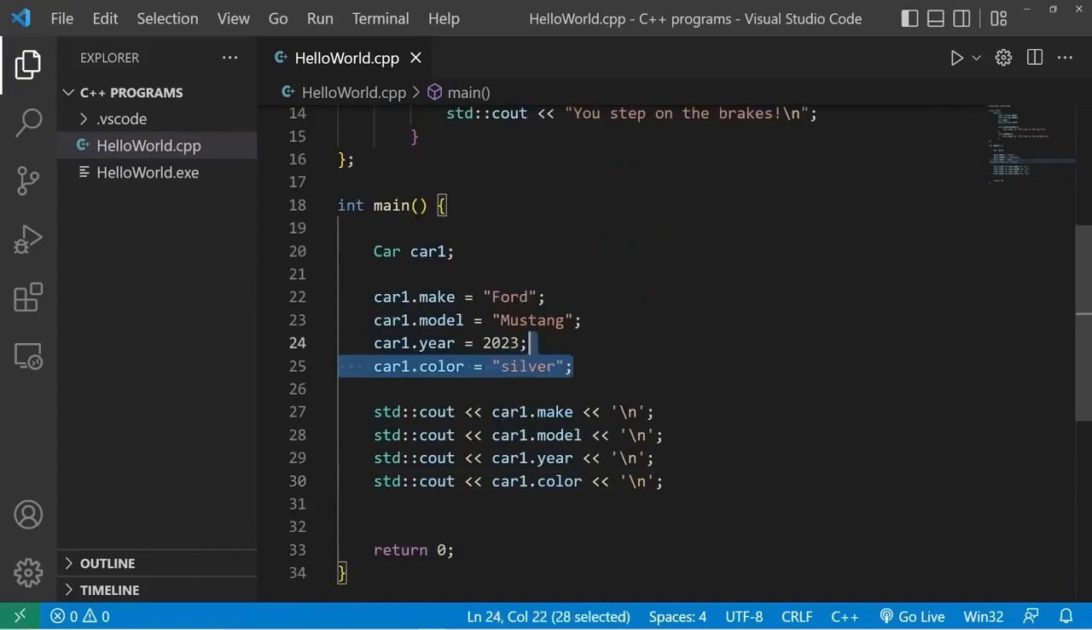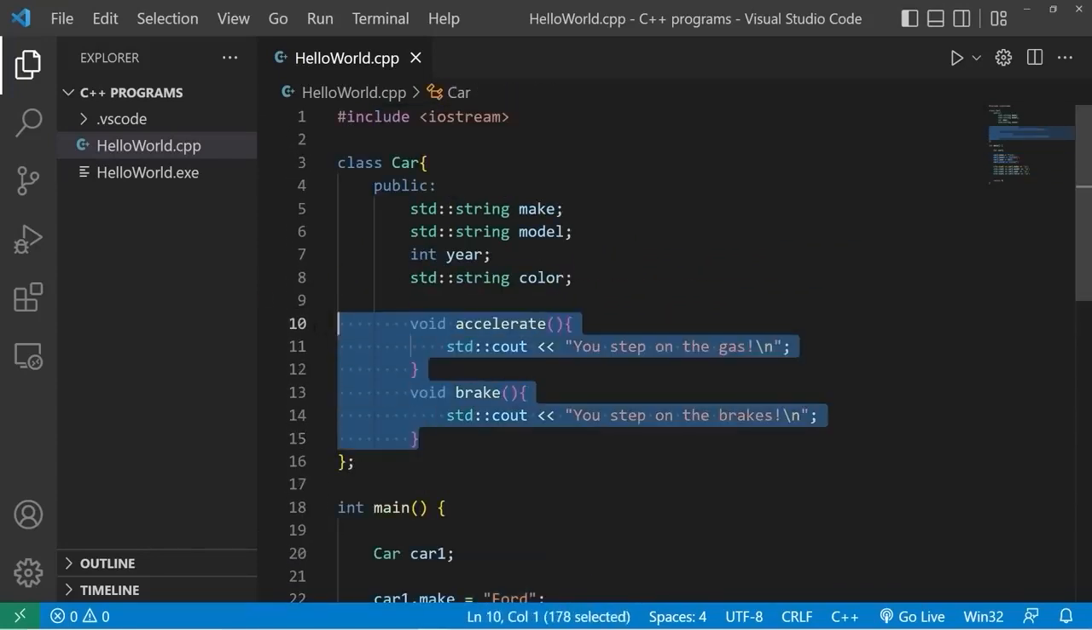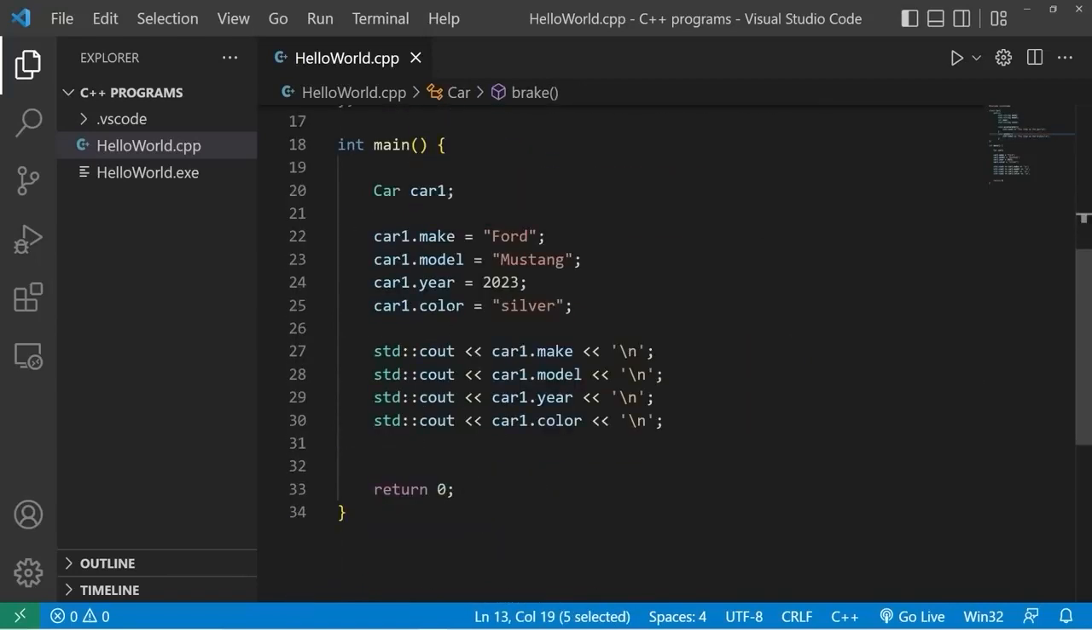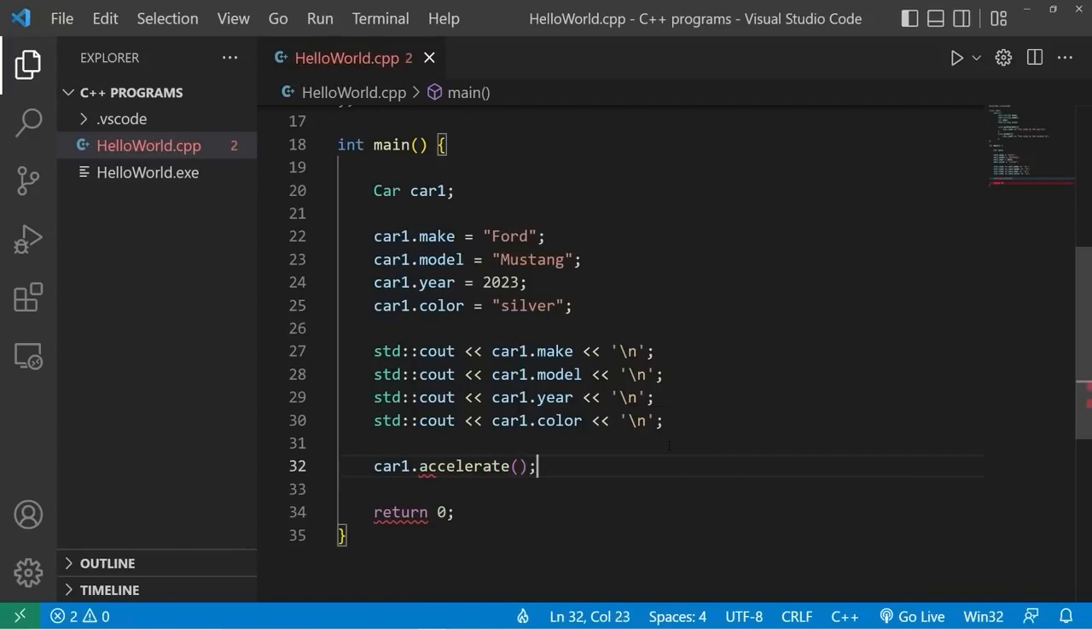Not only does our car have attributes, but it has methods, actions it can perform as well. Our car can accelerate and it can brake. Let's test that. Car1 dot accelerate. Car1 dot brake.